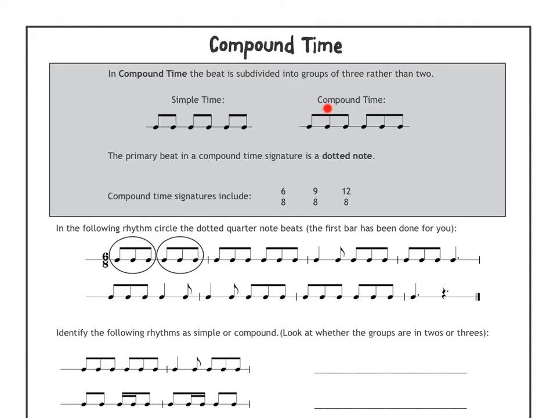Compound time, on the other hand, you can see they grouped 3 eighth notes together. There are still the same number of eighth notes here as here, but since the grouping is different, we call this compound time because we're counting in triplets. 1, 2, 3, 4, 5, 6. As opposed to over here, we count 1, 2, 3, 4, 5, 6. You can feel 3 beats in here. You can feel 2 beats in here.